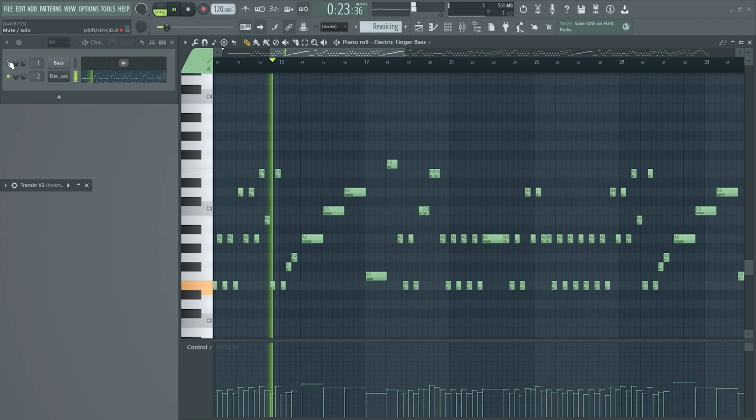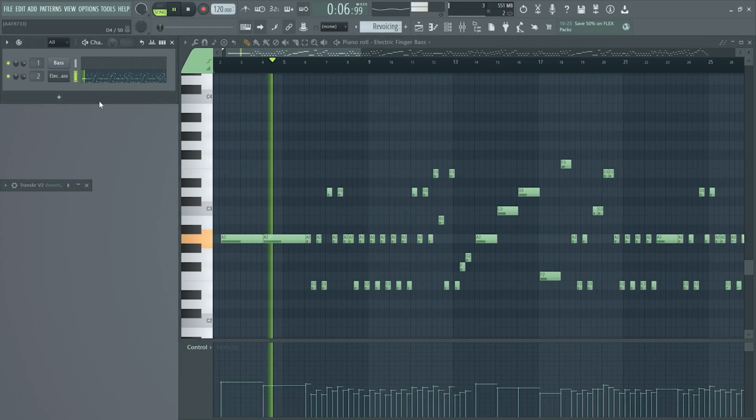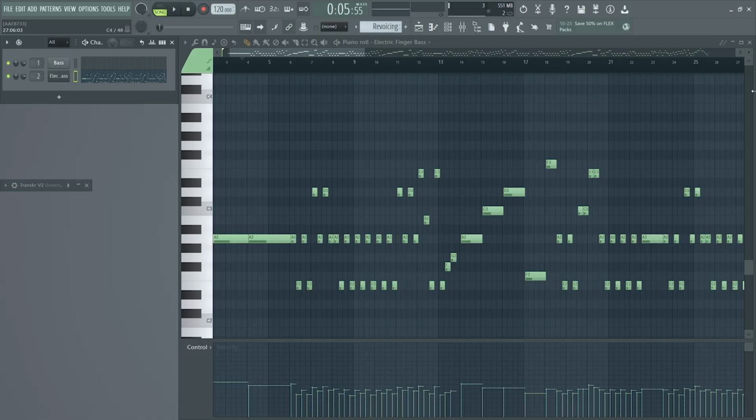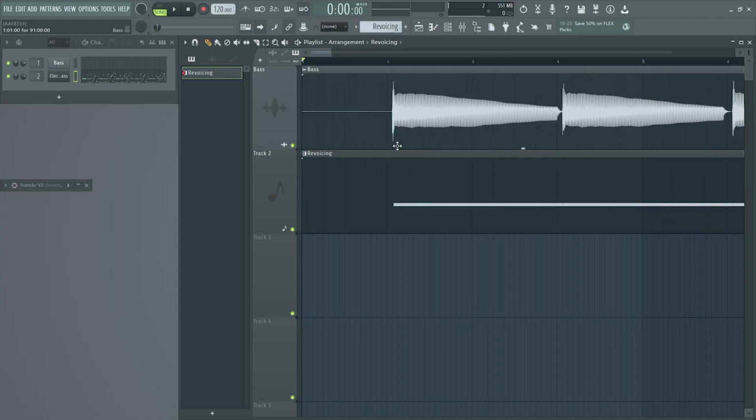So let's play them both together. And let's change the view here. And as you can see here, if we go back, as I mentioned before, the MIDI track starts at the exact same position as the onset of the first note. Now let's play them back together and see what happens.